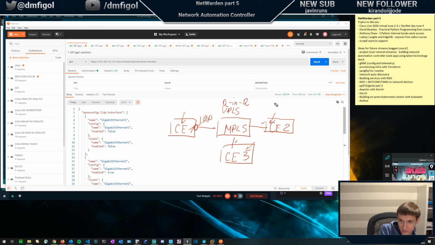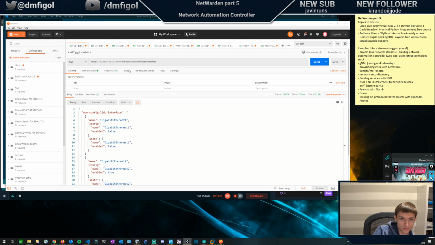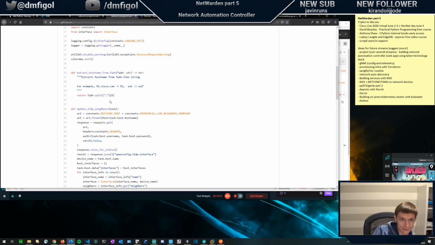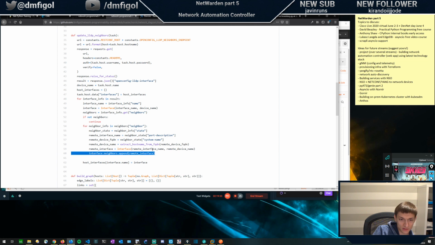So it will create first link CE1 to CE2, and then it will create a link C1 to C3, right? Even though, I mean, it really depends how you want to look at it, but here is why. If you look at my code, right, look at what I did here.